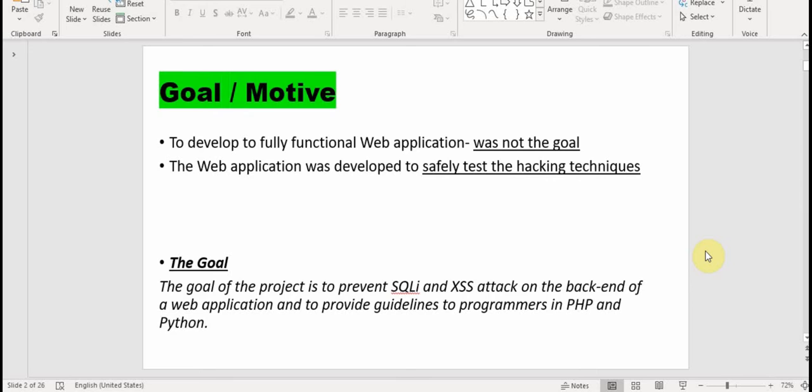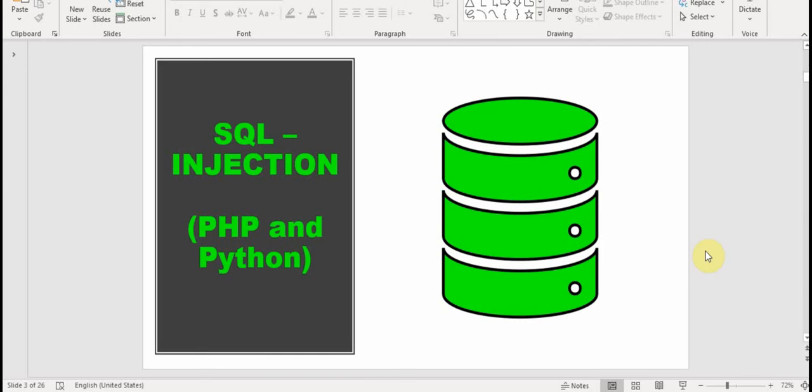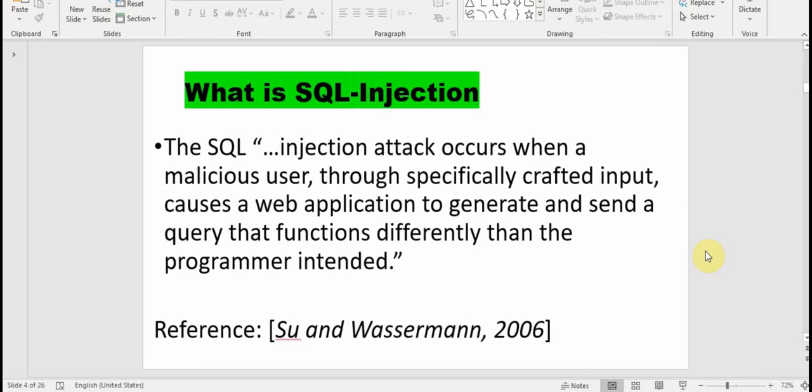With that said, let's get straight into it. This recording will only show SQL injection. One other recording will show cross-site scripting as well.